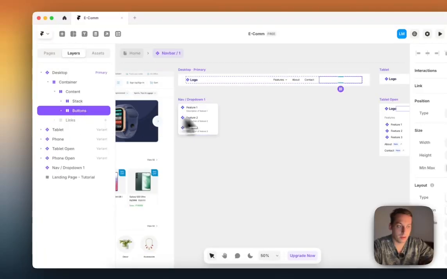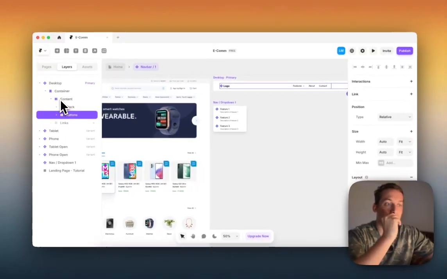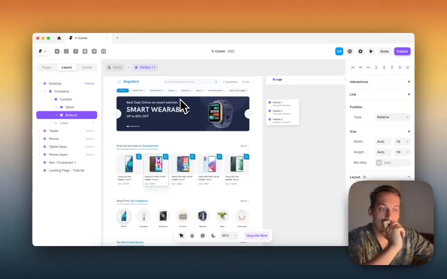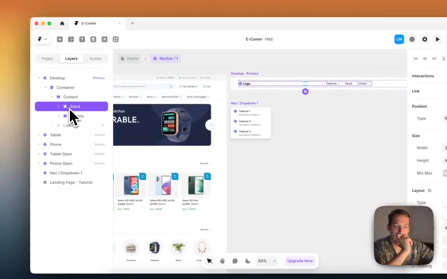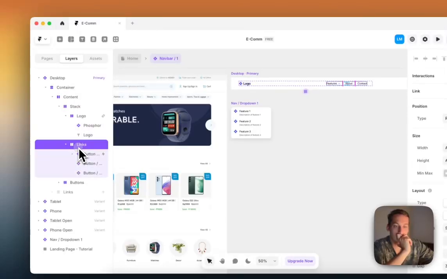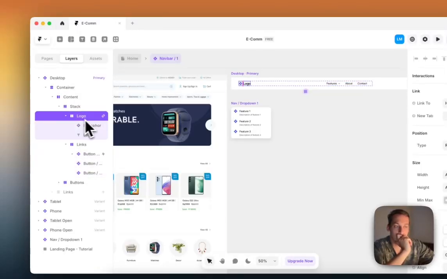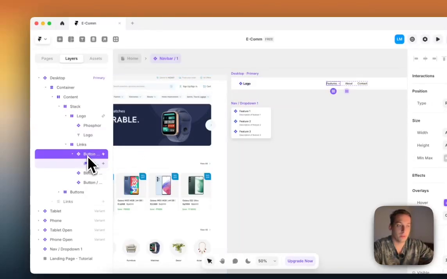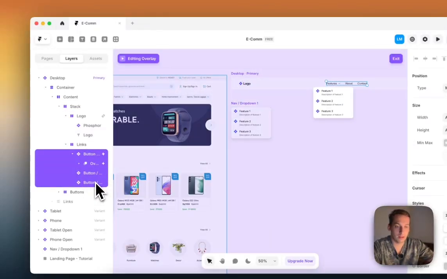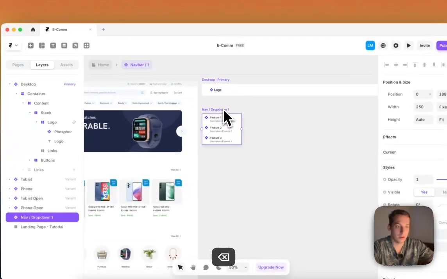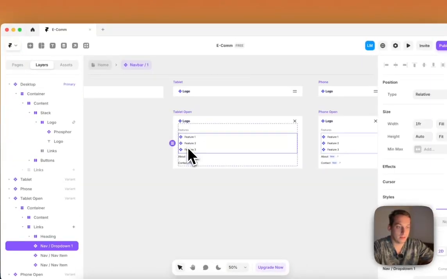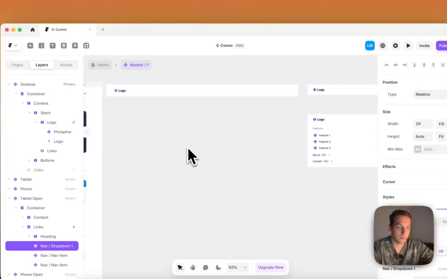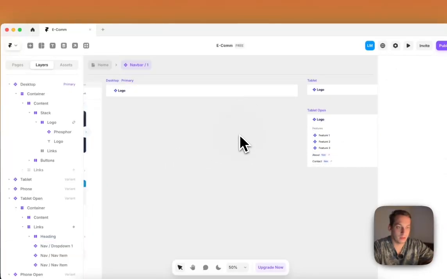Then we have this part here. So the content, we have the buttons and the stack. The stack. Okay, no, links and the logo. Okay. So for the links, I want to actually delete these buttons. And we don't need this, for example. We don't need this. But we can do that later.